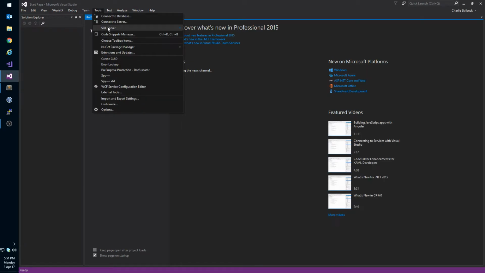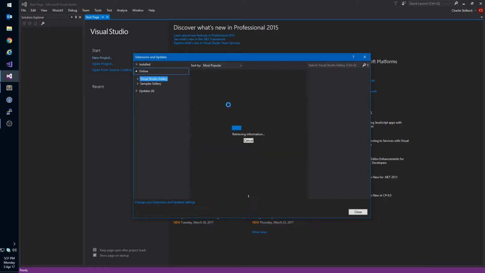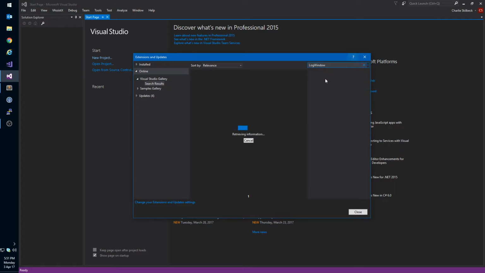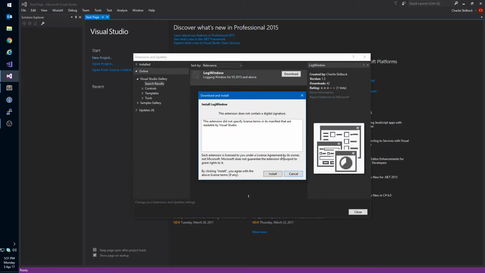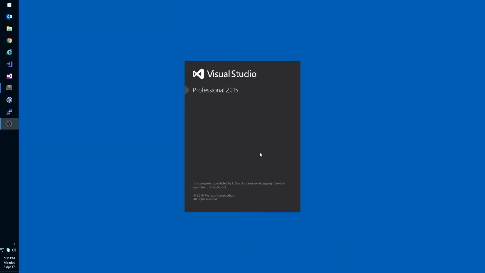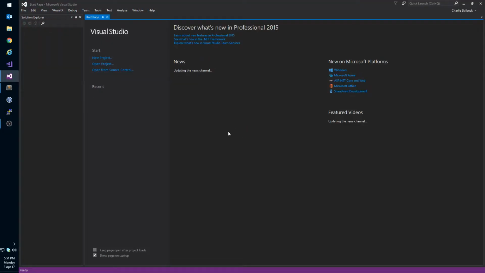So you go Tools, Extensions and Updates, online search for log window, download, install, restart. Okay, so now we've installed the log window extension.